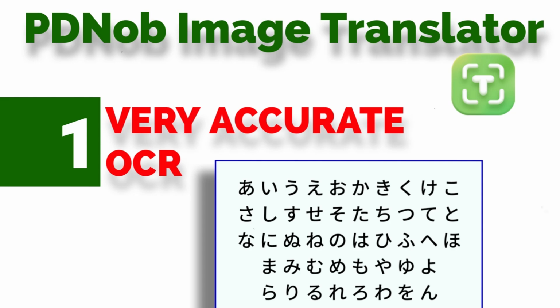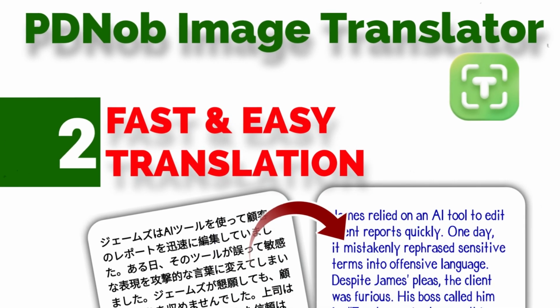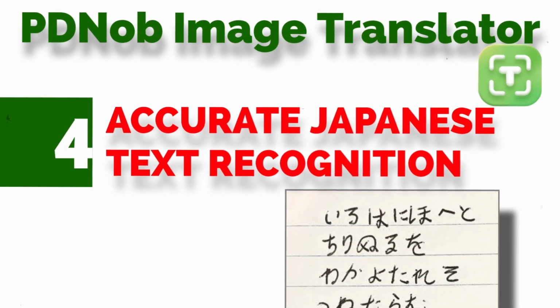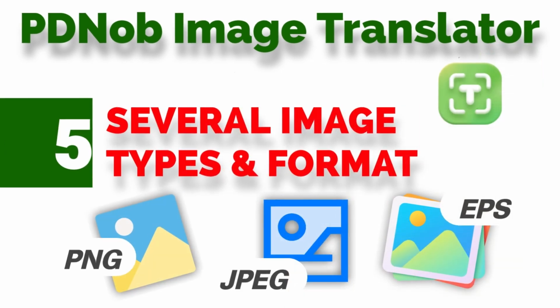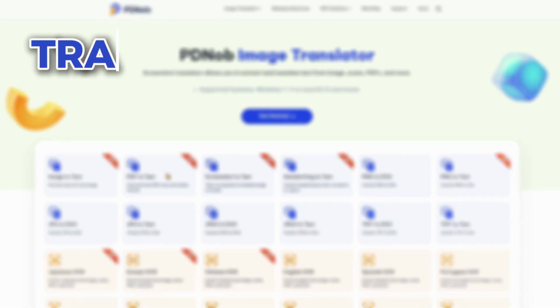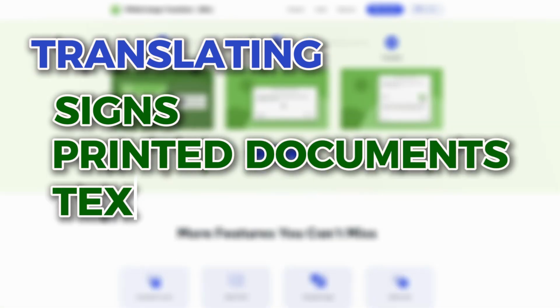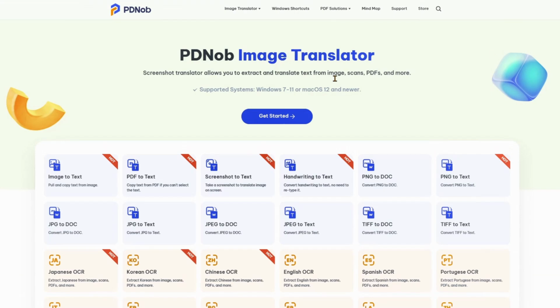PDNob Image Translator has a highly accurate OCR and also makes it fast and easy to turn Japanese text into English or other languages. It is a lightweight application with an easy-to-use interface, a very high accuracy in recognizing Japanese characters, and the ability to work with several different image formats, be it JPEG, PNG, and others. It's perfect for scenarios like translating signs, printed documents, and text in documents that do not allow easy copy-paste options. Let's dive in and see how it works.